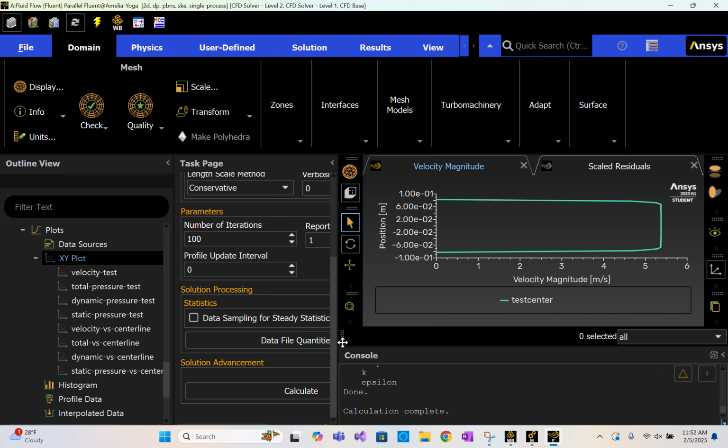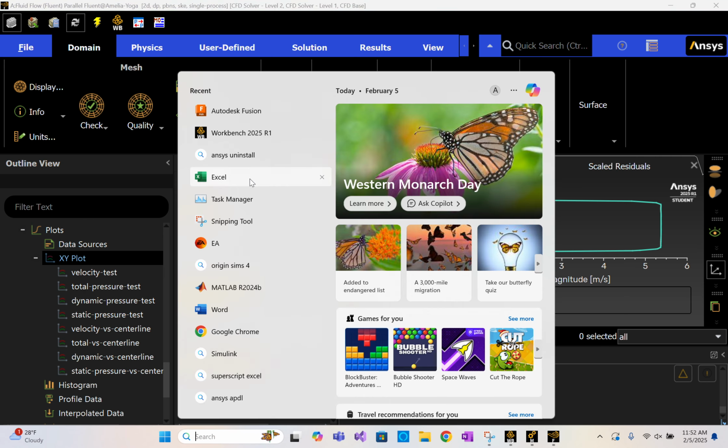All right, and that is all the data that we need out of Fluent. So let's look at how we graph that in Excel really quick just to overview it. So we would go into Excel.